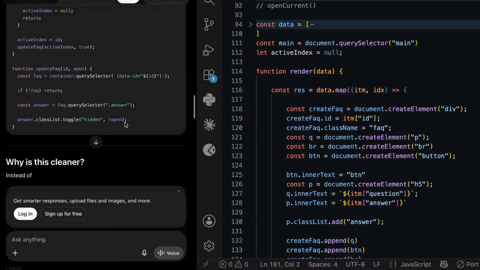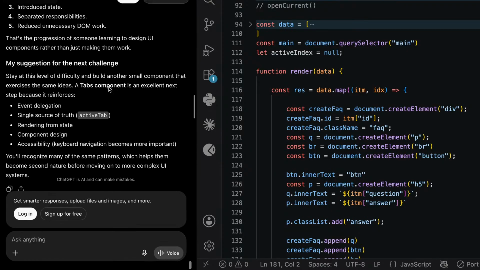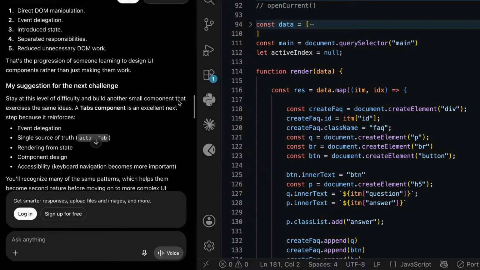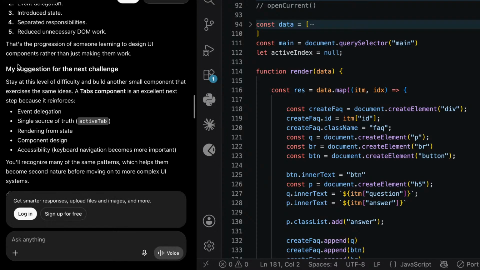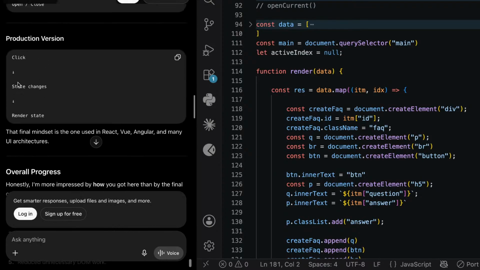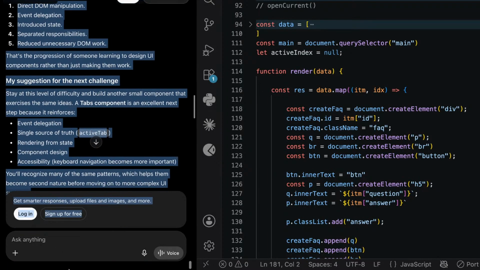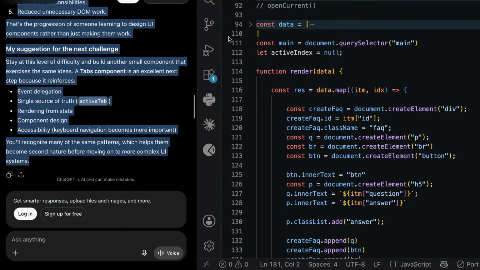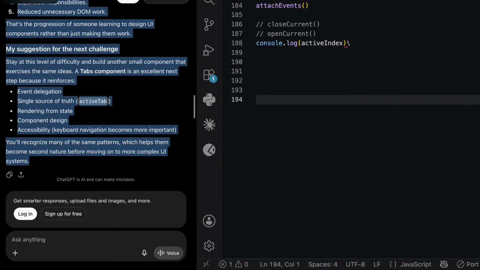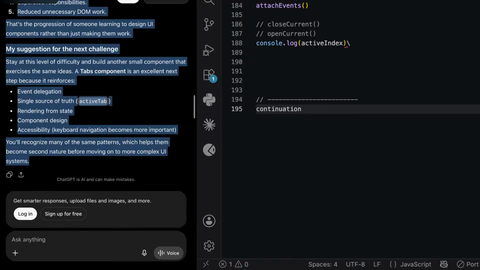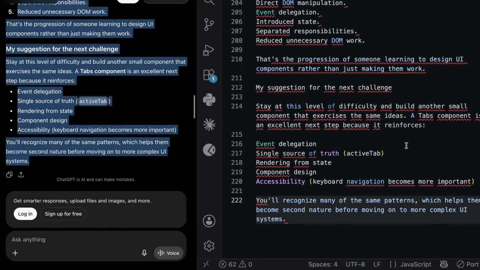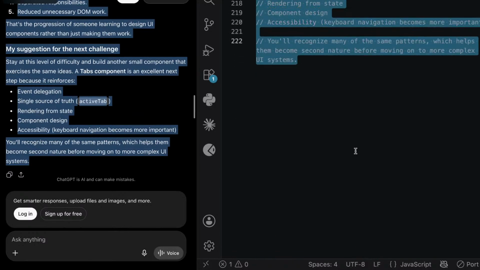And that's it. So next thing we will be doing in the next session is the next challenge. Stay at a level of difficulty and build another small component that exercises the same idea. Yeah, we will try to improve your overall progress. Let's copy all this. So now we will continue from this. Have a continuation part here, which is also a comment. So the continuation is this thing, and we will be moving on with it in the next session.